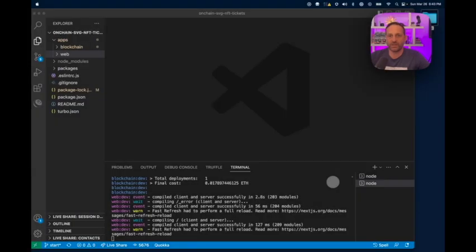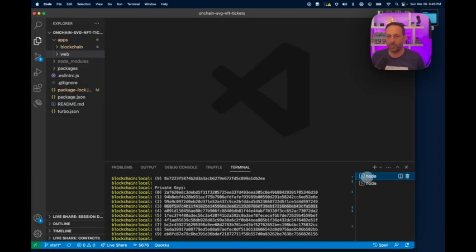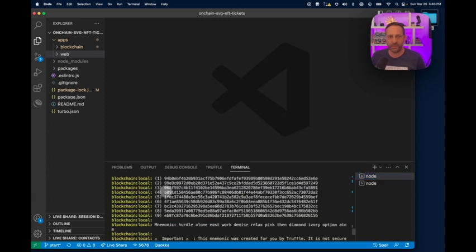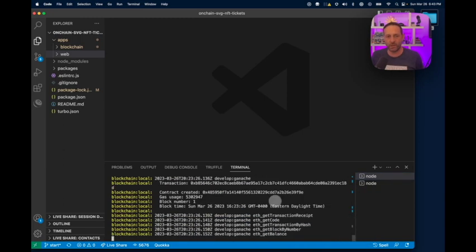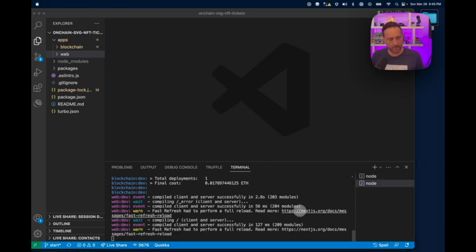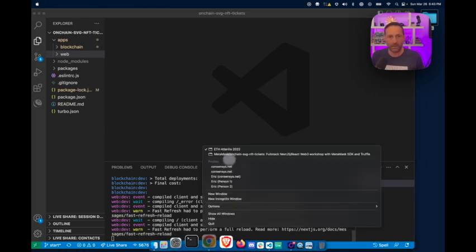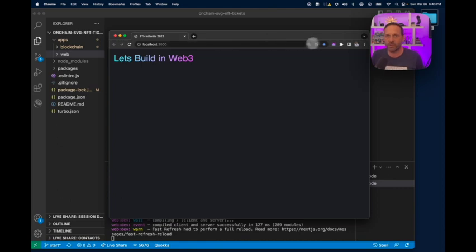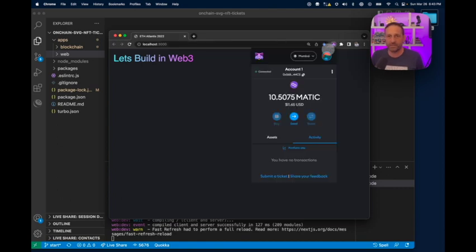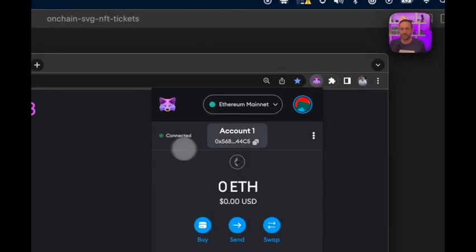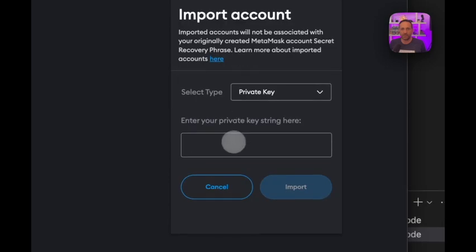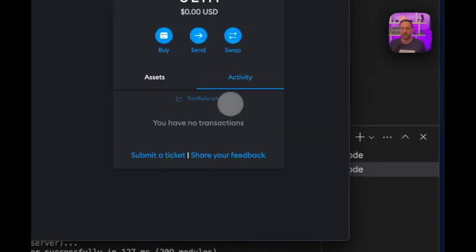All right, so when we ran the npm run local command, we got some private keys over here. And what we're going to do is copy one of those. This will give us our test ETH for running locally. And we can open up our browser here, pull this into MetaMask, and let's go ahead and switch chains for right now just so that we can also do that when we come back. But all right, so we are going to import this account, private key, and that should give us 100 ETH.